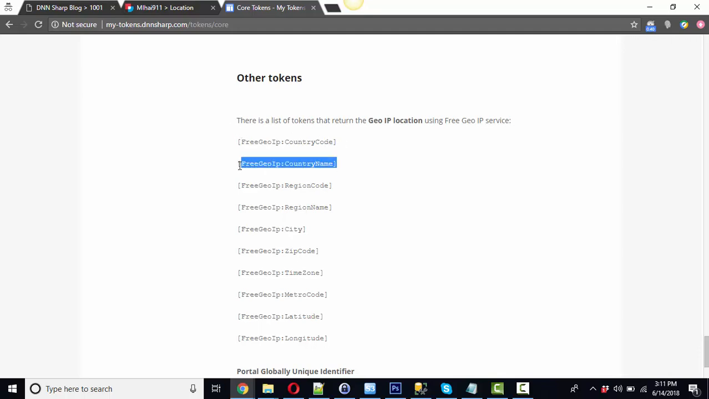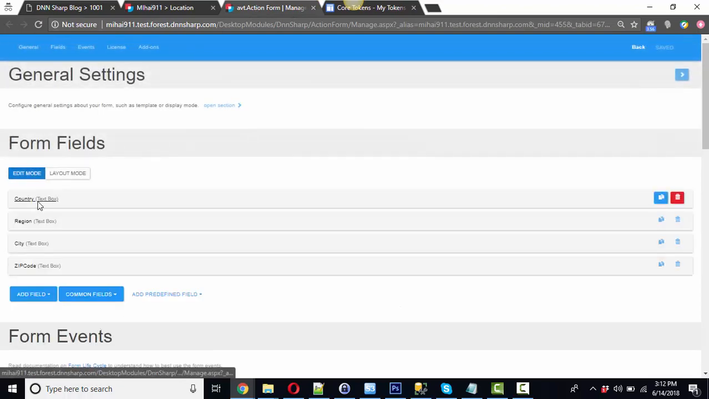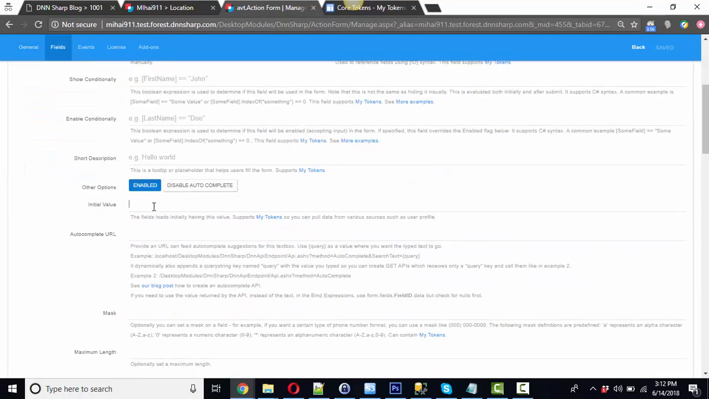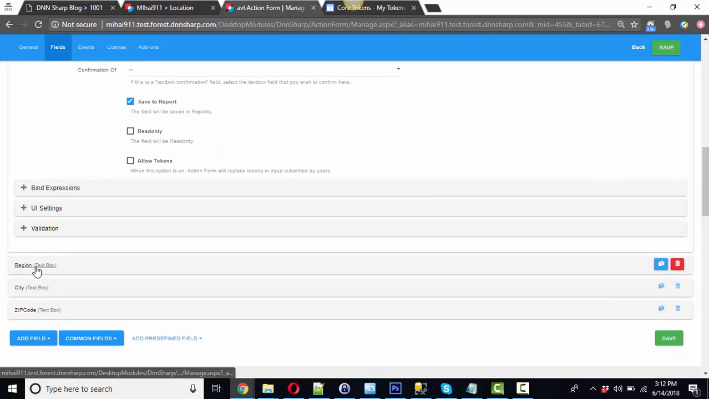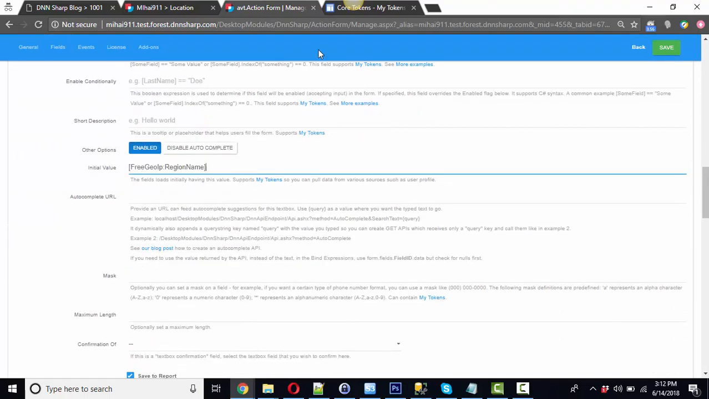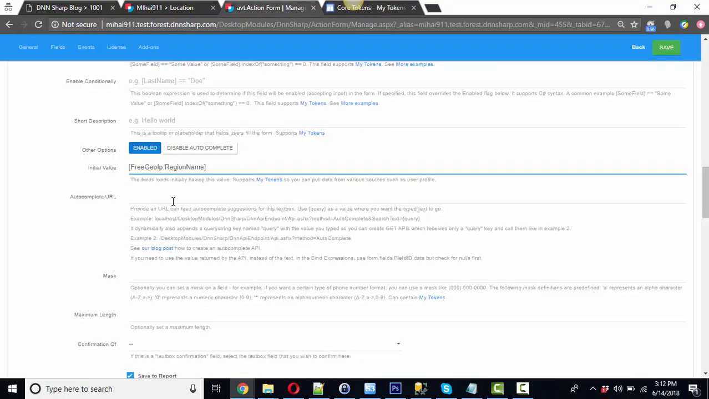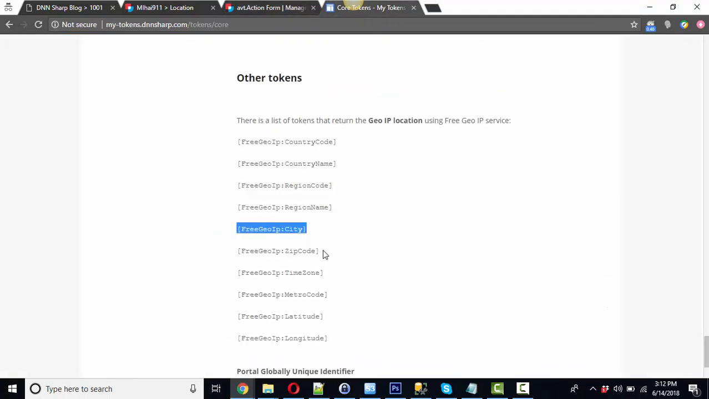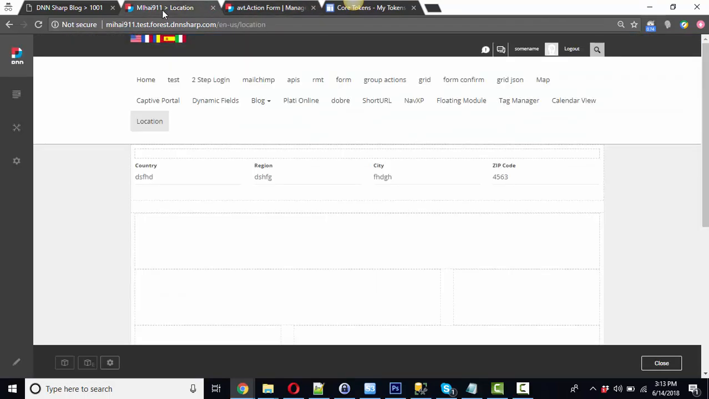For example, let's take the country name, and on our form in the admin page, on the country field, we will use this token as an initial value. Let's copy the other tokens as well, region, and use it on the region field, city, and then zip code. Save and reload the form.